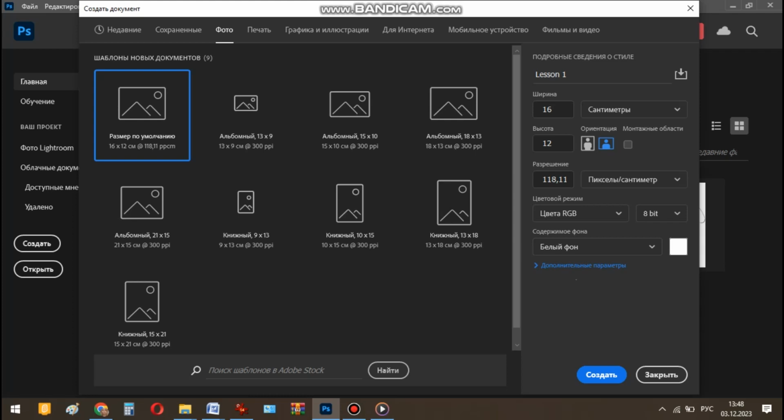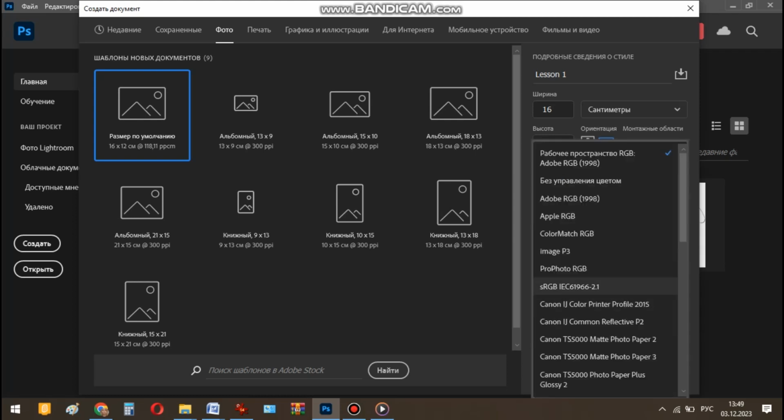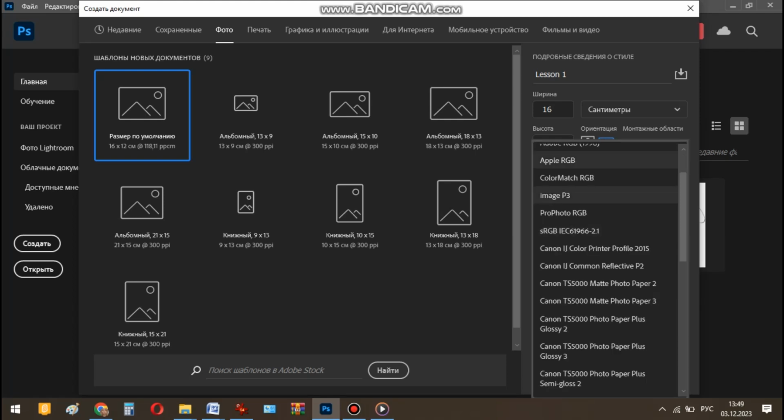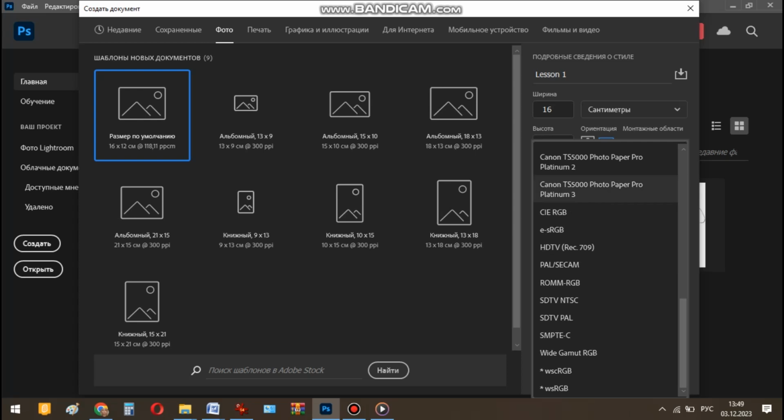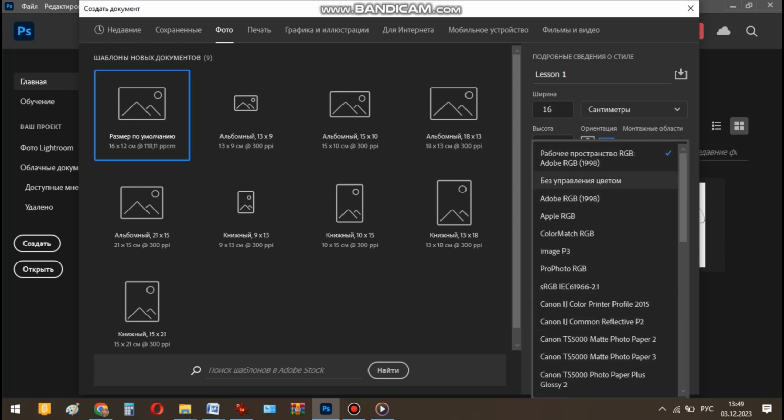Next you have the Advanced Options button. Here you have the choice of color profile. With the color profile, friends, be very careful. I'll tell you what the trick is here, what you can spend a lot of time on. Initially, there is a so-called color range that the program displays. You create this range of colors at the very beginning when setting up your document.